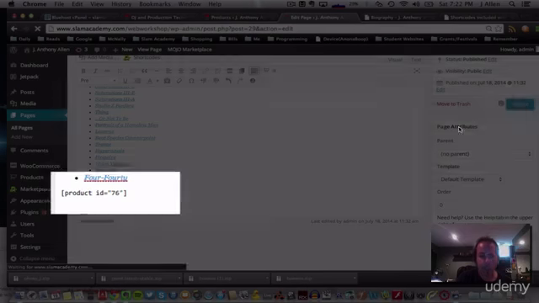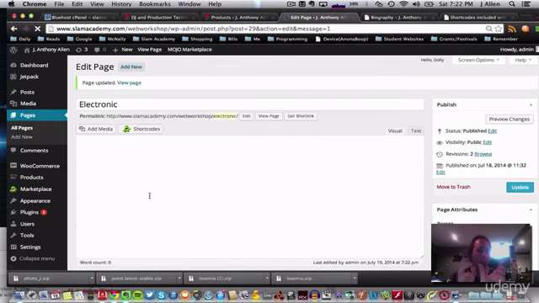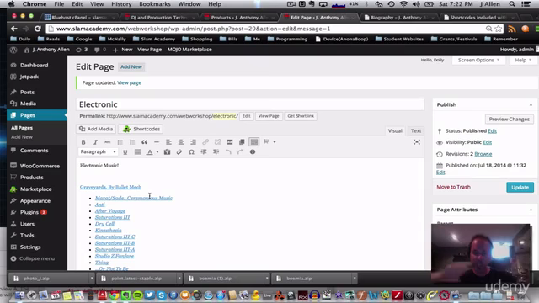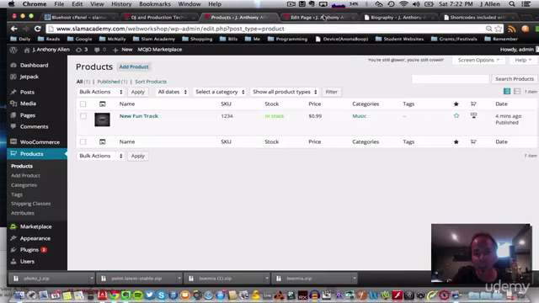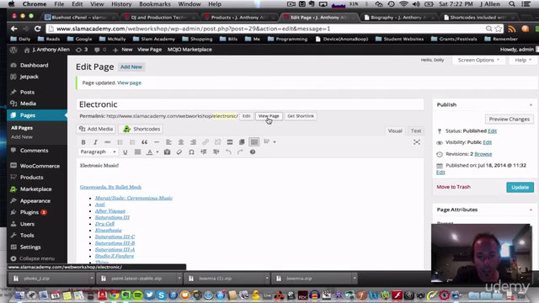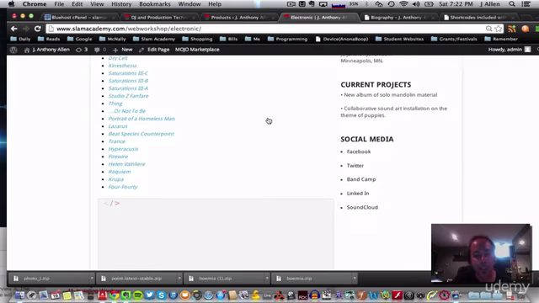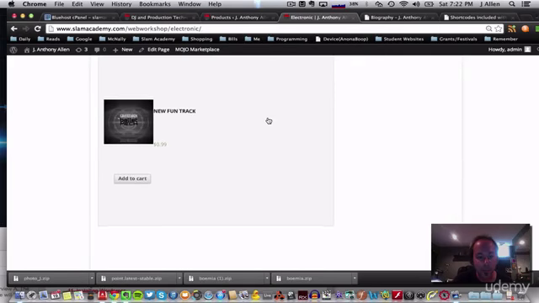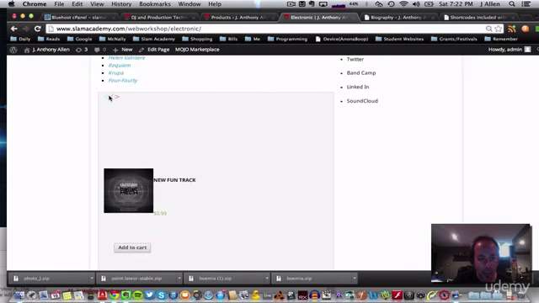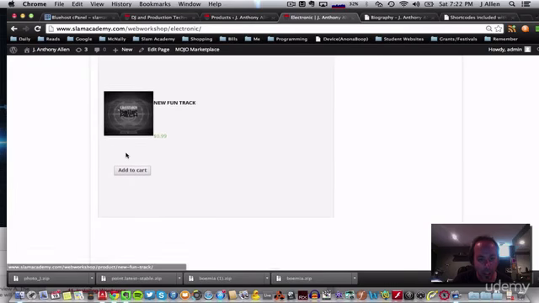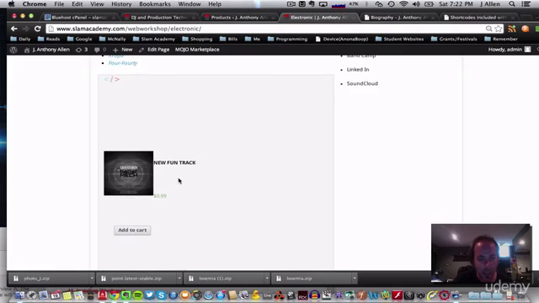And then update that page. Now that short code is going to go get all the information it needs to display that product. It's like a shorthand way of doing a lot of fancy stuff. So let's go to view page here, and we should see at the bottom, here it is, new fun track, add to cart. Now something went weird here. I'm not really sure why. It's in this box. It looks strange.